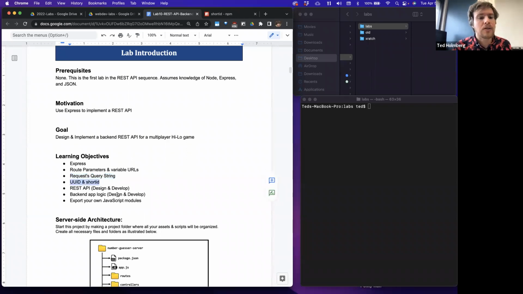We'll learn more about the use cases of UUIDs, and in particular, we're going to use a module called shortid, and I'll explain why. We'll talk a little bit about what a REST API is and some design and development considerations, and then you should be able to use this lab document as a touchstone for how you might want to do your backend document that you'll have to turn in.